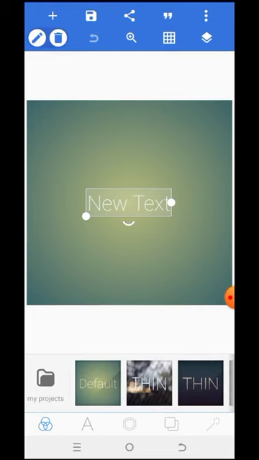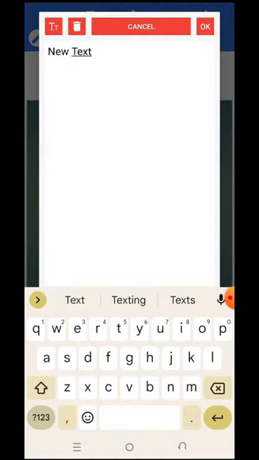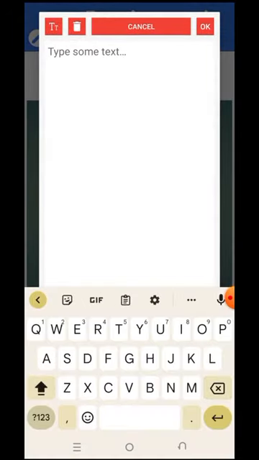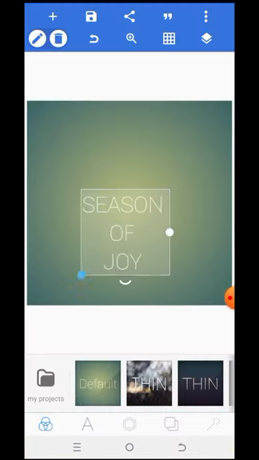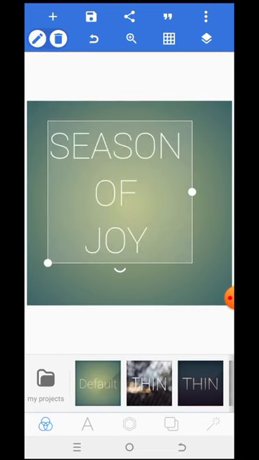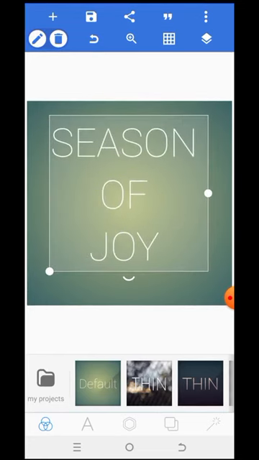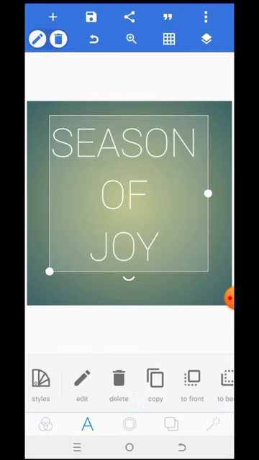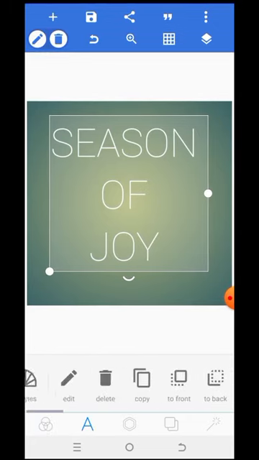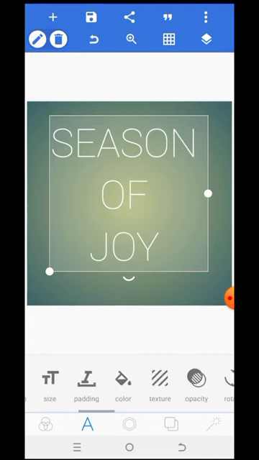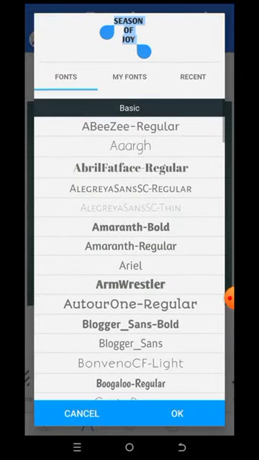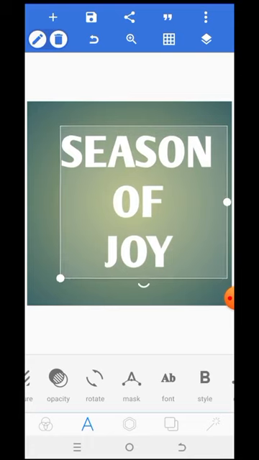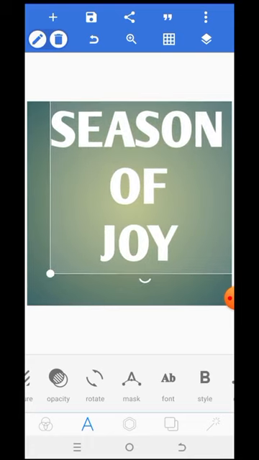So let's go. You double click on this text box, input your text, you tap OK. Expand your text. Click on the A menu to give you the text properties. That is the tools you can use to edit your text. You scroll to font. Choose a very bold font that will come out well, so that whatever we apply will be able to be seen very well.